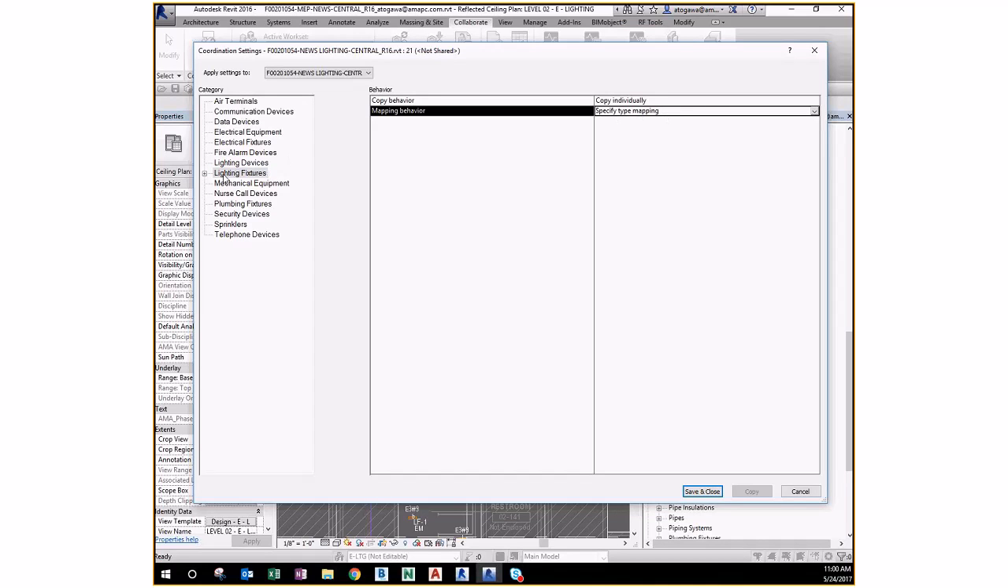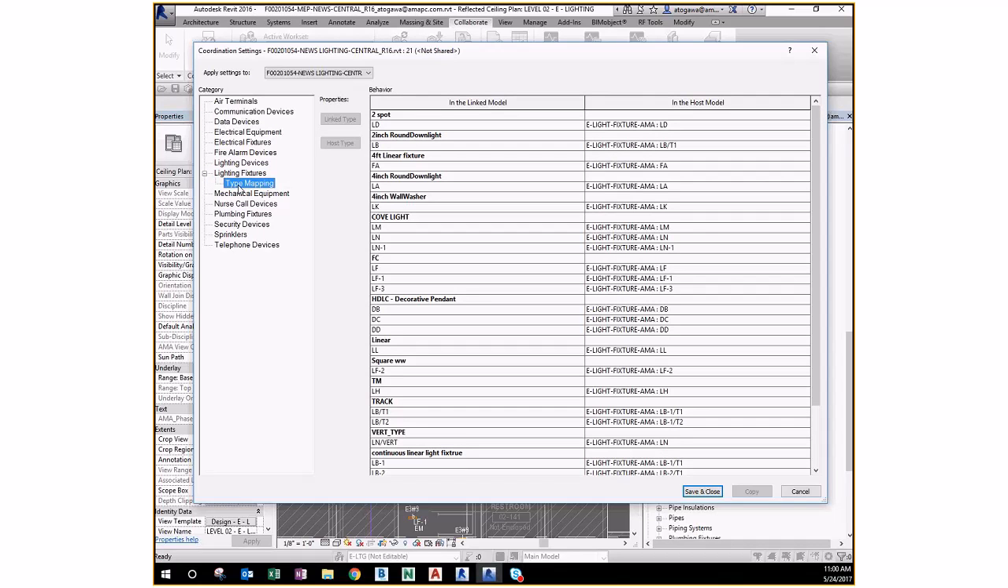And type mapping, for the purpose of this recording, allows the MEP model to specify an AMA fixture for each of the architecture fixtures, so that when we copy monitor them in, we get our fixture in the same location as theirs.